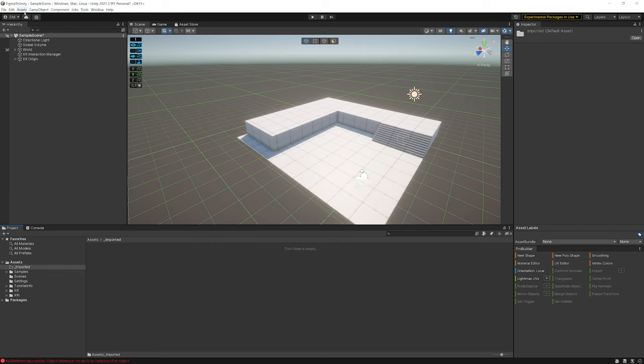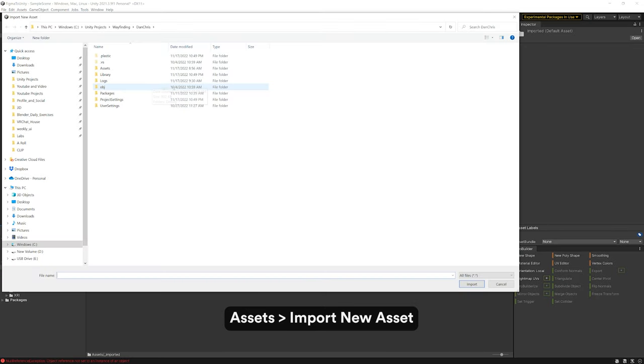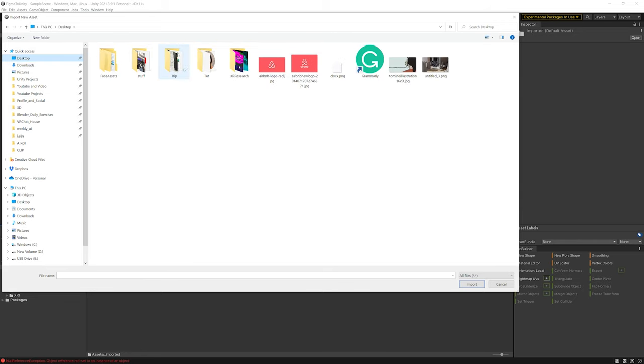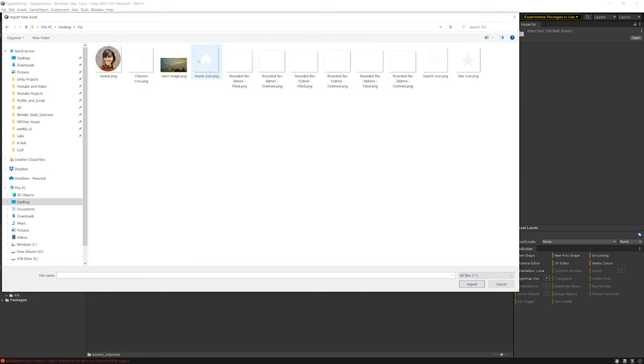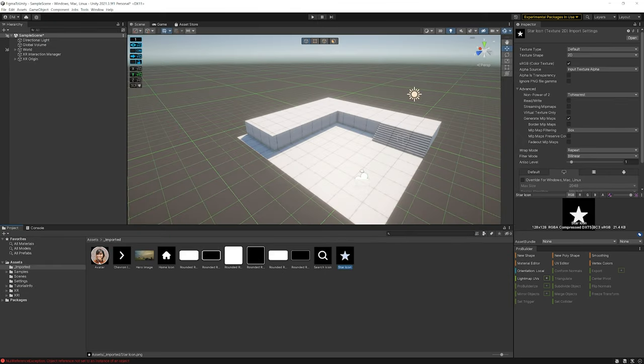Now, how do I import everything? We can do a couple of different ways. We can go to assets up here in the top left. We can go to import new asset. If we go to our desktop, I can go to the tutorial folder and I can just grab everything and import. So as you see right here, we have all of our assets.